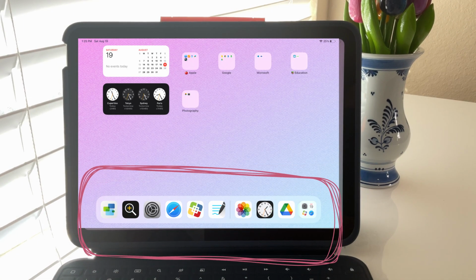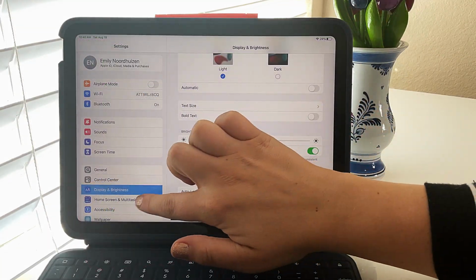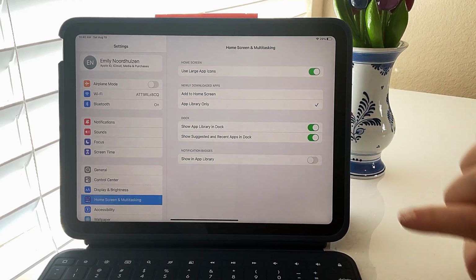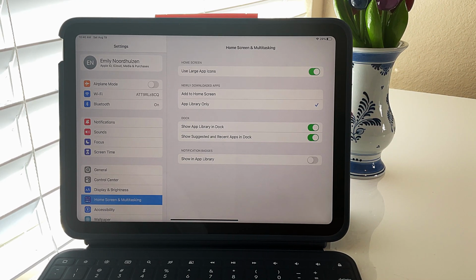Adjust app icon size by going to Settings, Home Screen and Multitasking, and selecting Use Large App Icons.